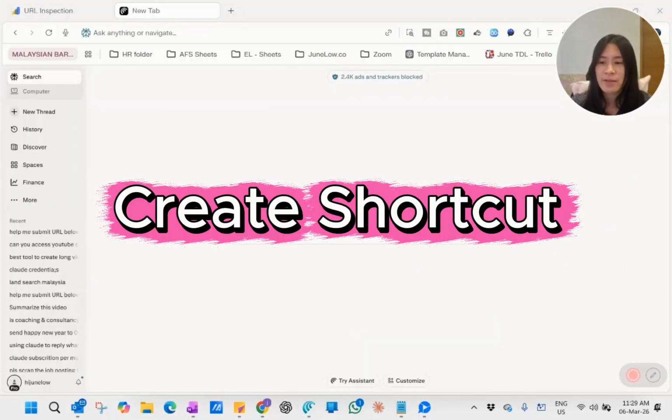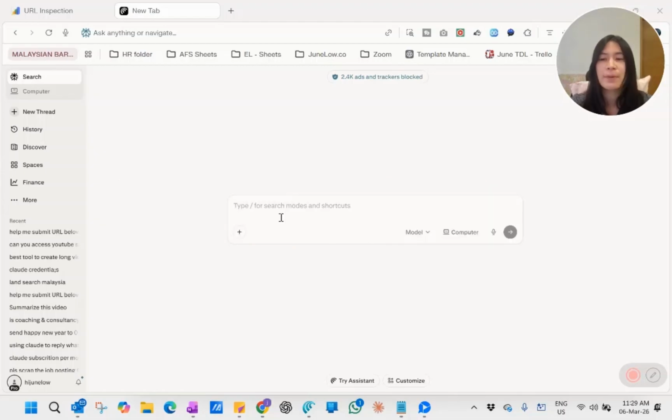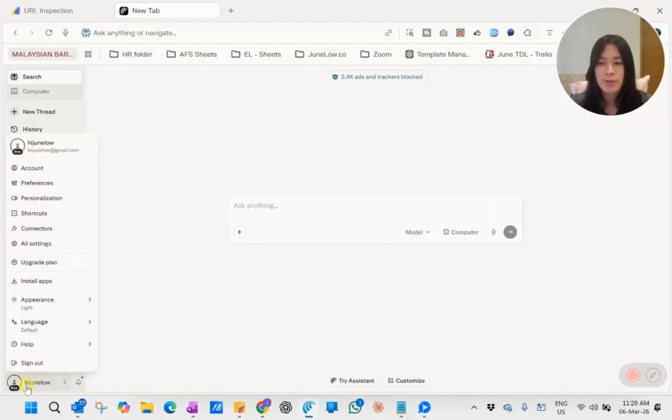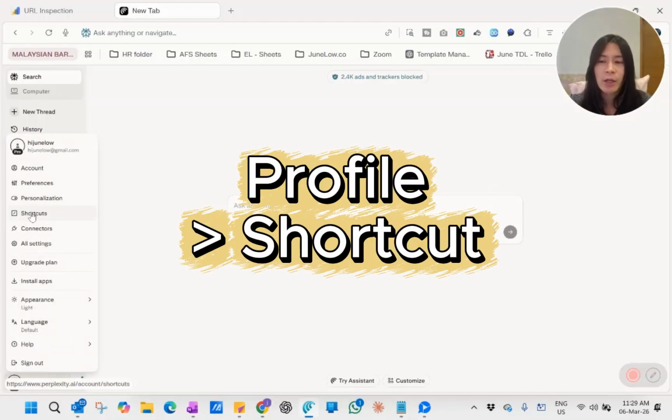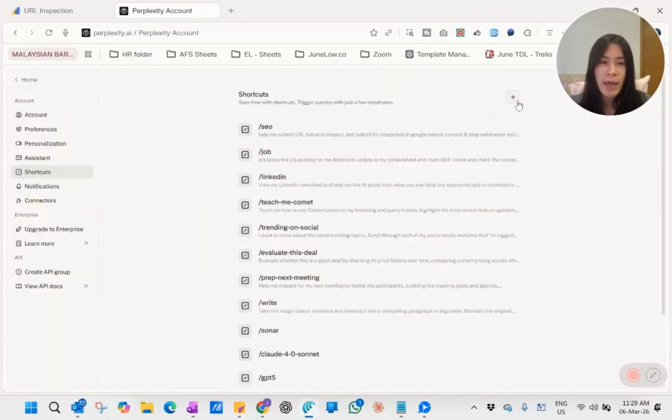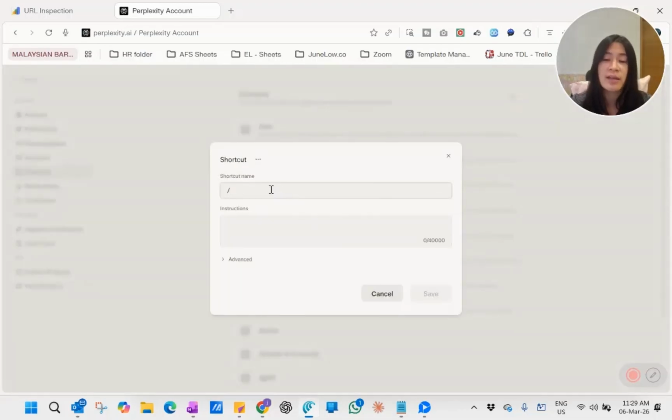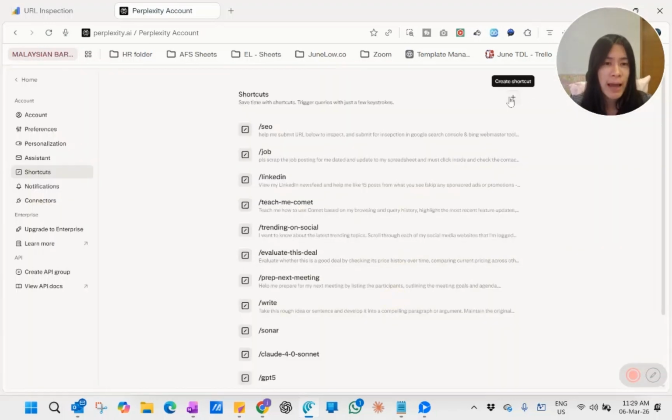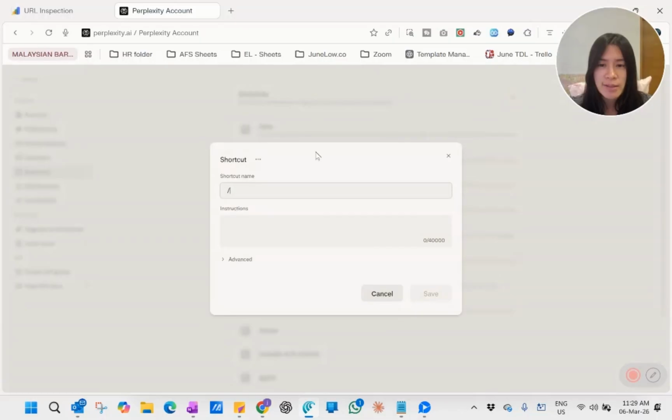I use the method of creating a shortcut in Perplexity. So if you want to create a shortcut, you can click on your name here and click on Shortcuts, and that's where you're able to set different types of shortcuts. You can give the shortcut a name as well as include custom instructions here. So now I'm just going to add the shortcut here.